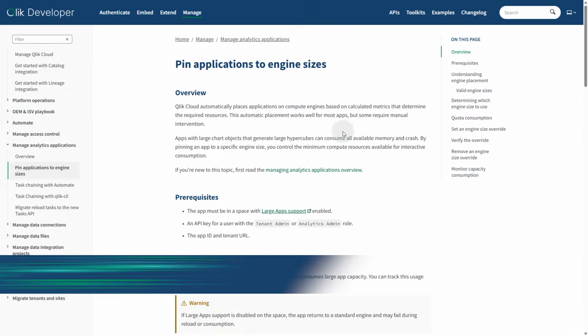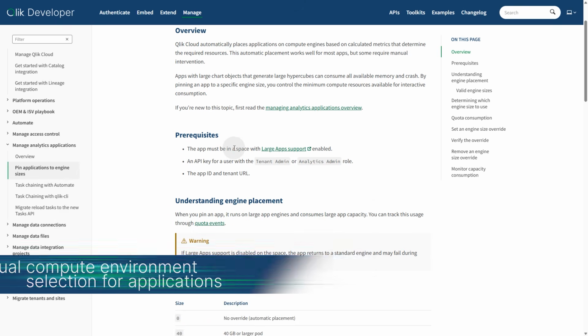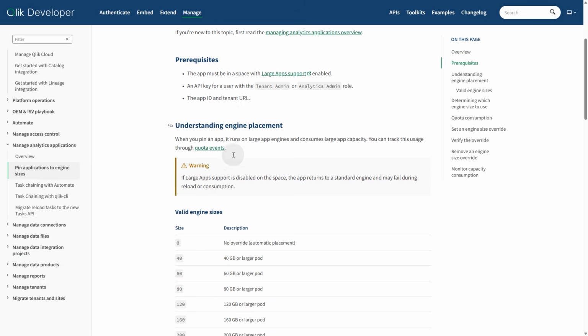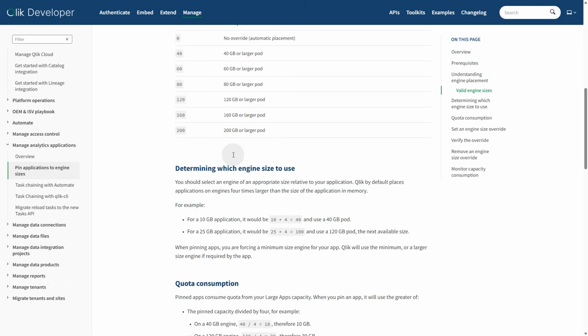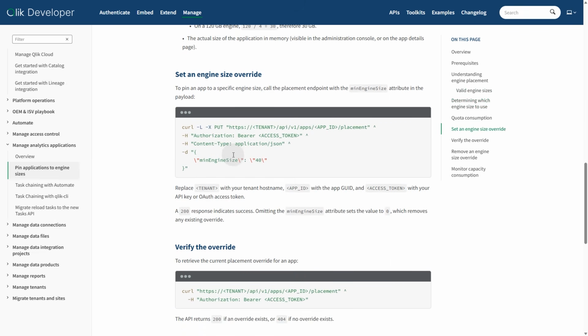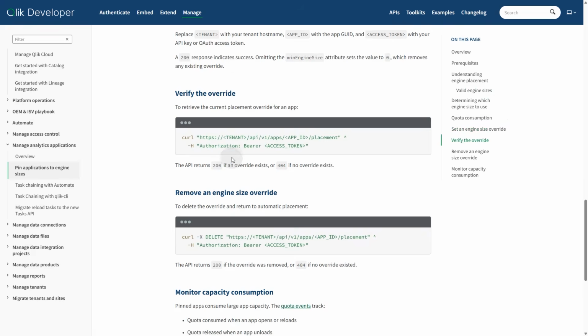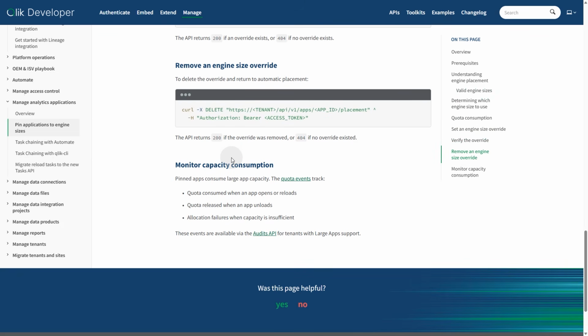You can now define a minimum dedicated compute environment size for your analytics applications. While Qlik continues to automatically select the best engine, you can override it to ensure consistent CPU and memory resources for large or complex apps. Use the App Performance Evaluation tool to compare engine sizes and find the right balance. More control, more predictable performance, enterprise-ready scalability.